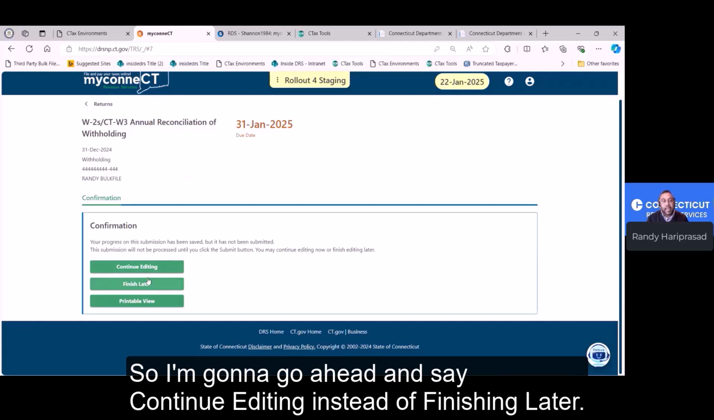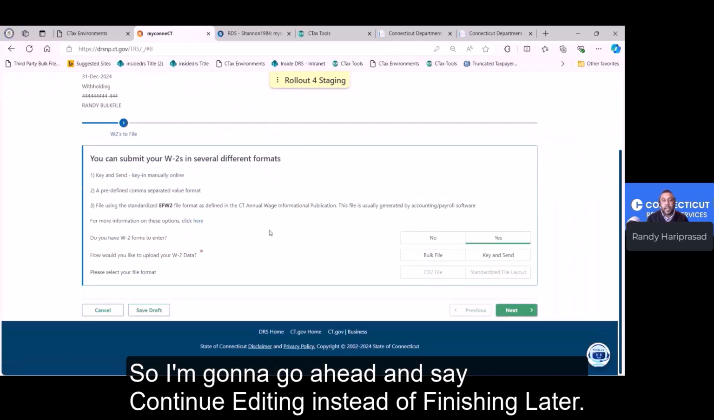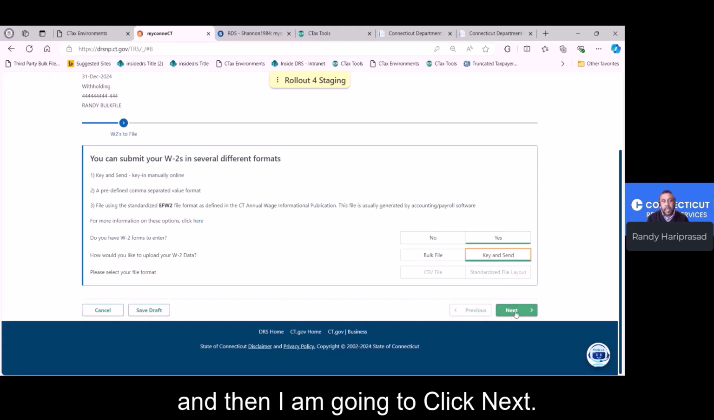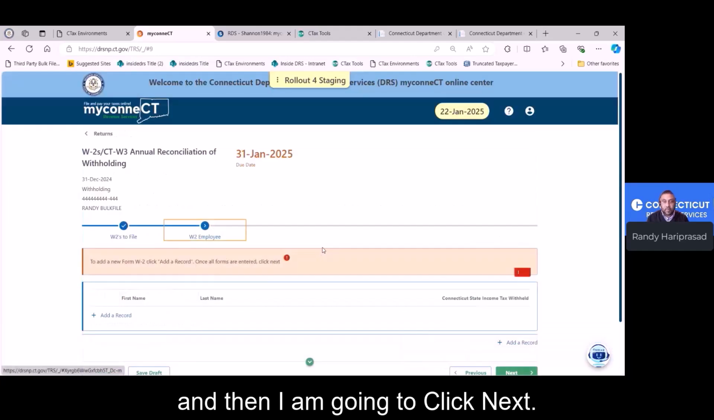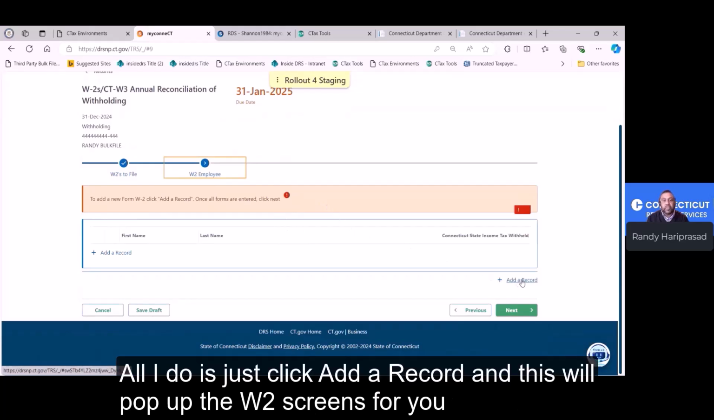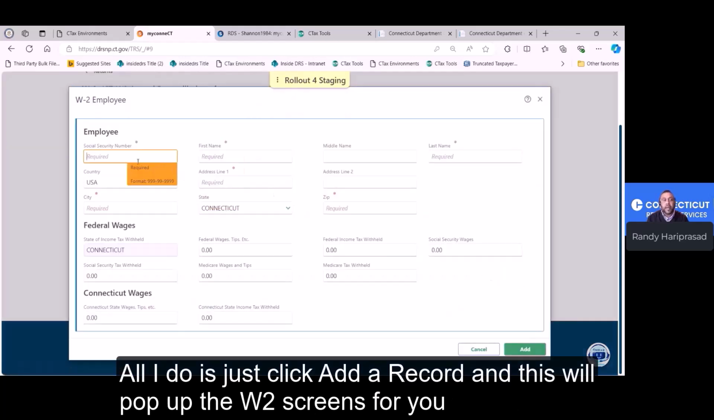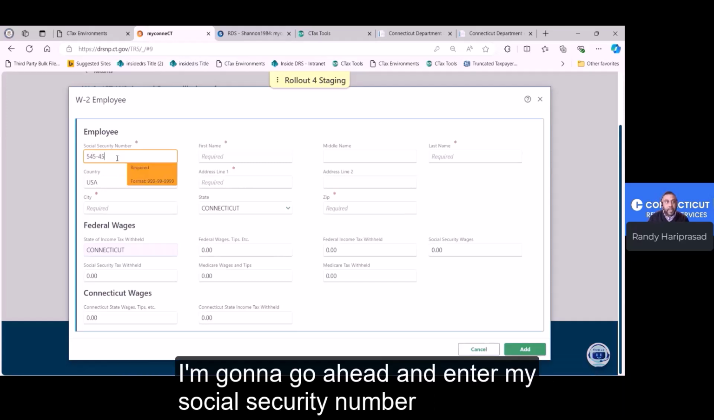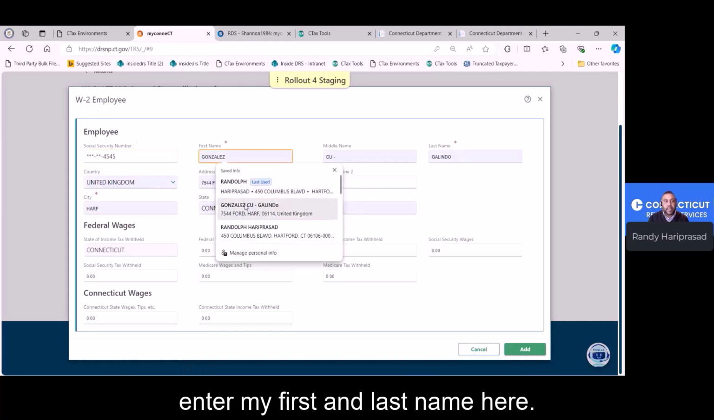So I'm going to go ahead and say continue editing instead of finishing later. And yes, I have W-2s to enter. I will click on key and send, and then I'm going to go ahead and click next. And it's very simple, very easy. All I do is just click add a record. And this will pop up the W-2 screens for you for all the different fields. I'm going to go ahead and enter my social, enter my first and last name here.